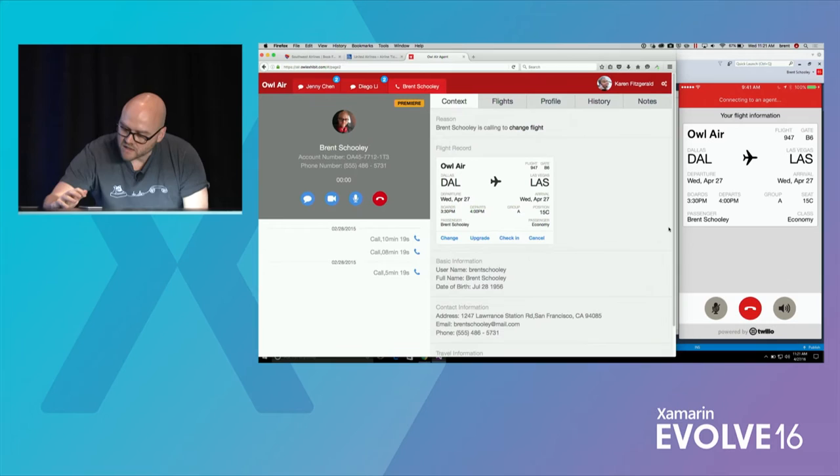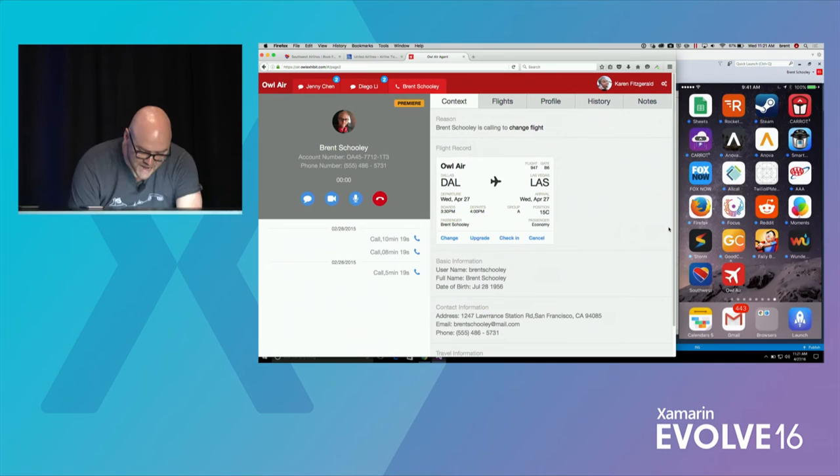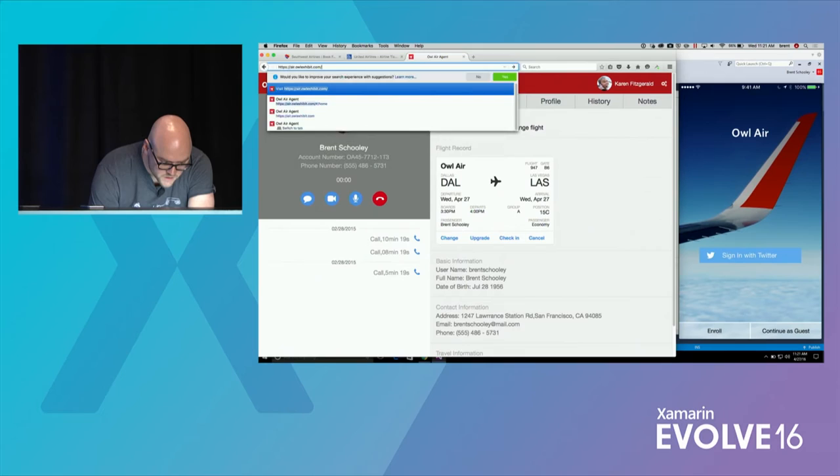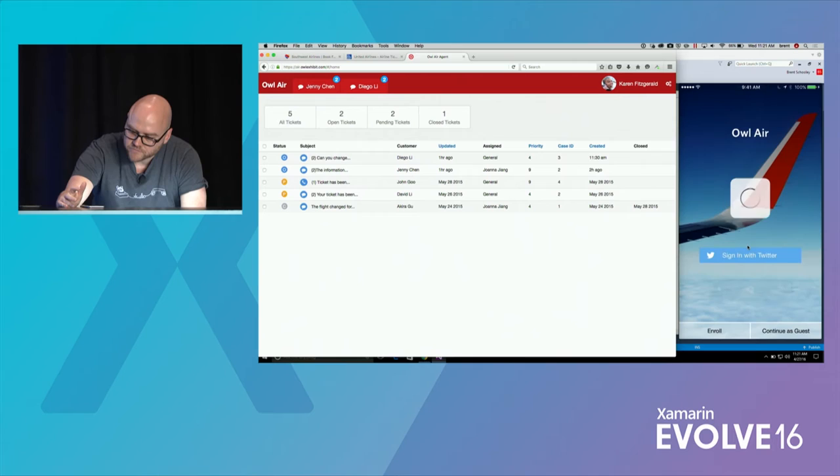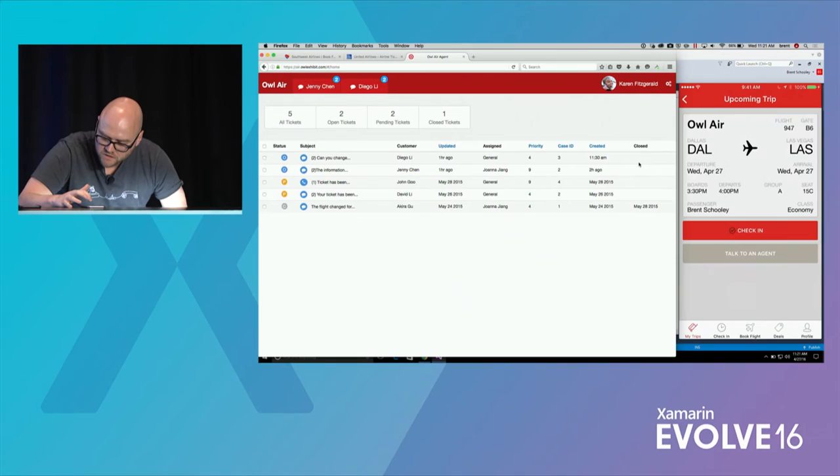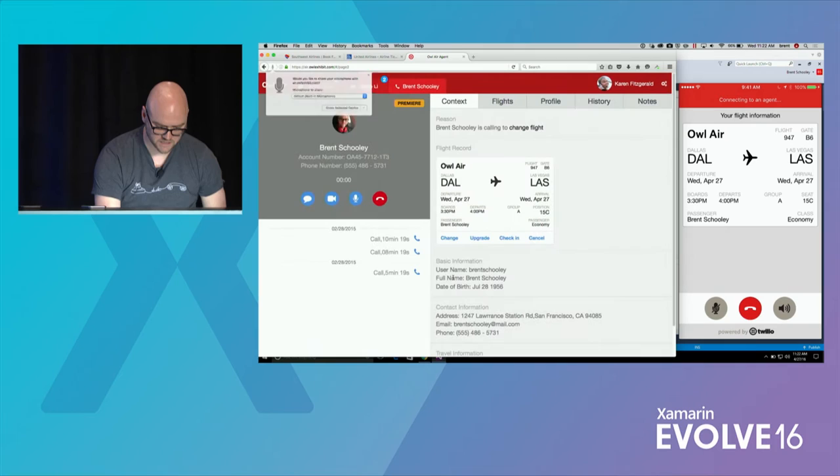Let's try this again. I'm going to kill the app and come back in, because I think what happened was I had it running in the background, and that doesn't work too well. The log out, log in guy. All right, so let's sign back in and try that again. Talk to an agent, change the flight, get the pop-up, connect the call, select the microphone, connect the call.